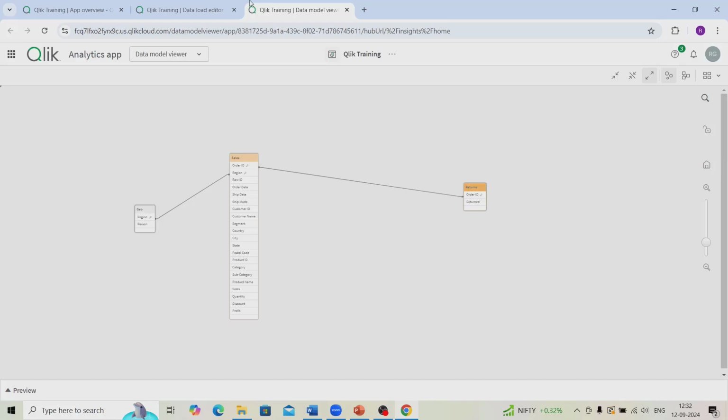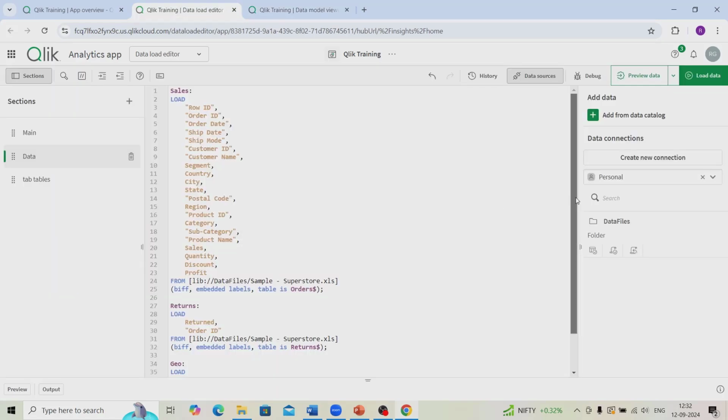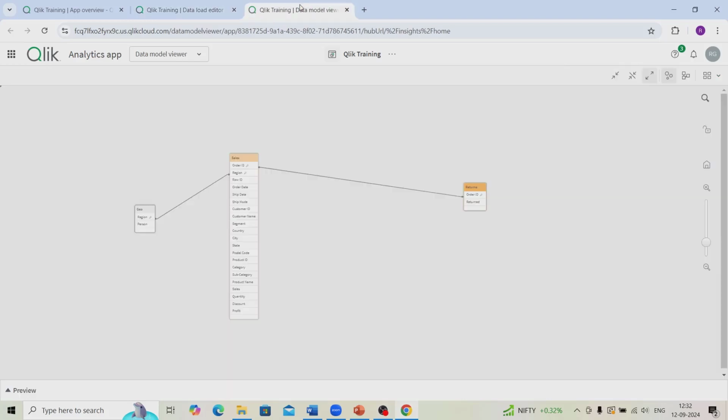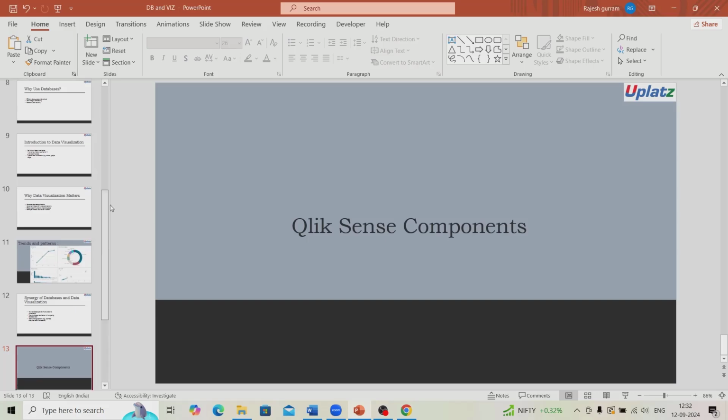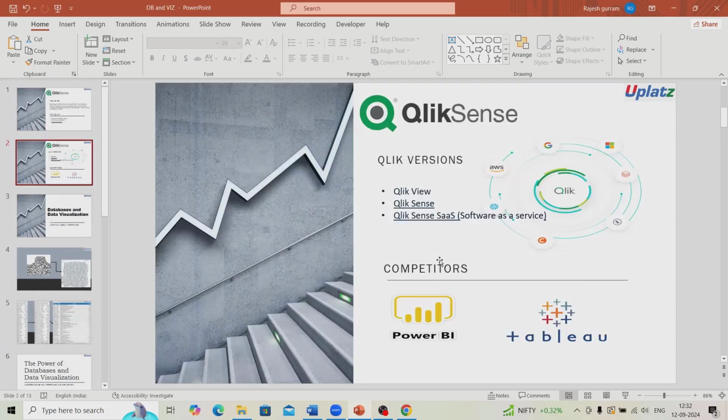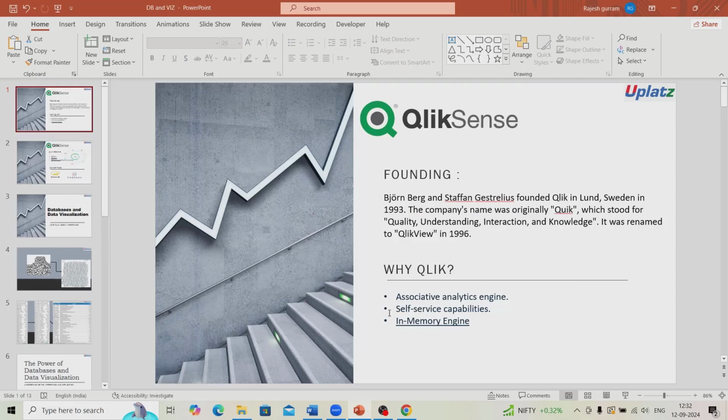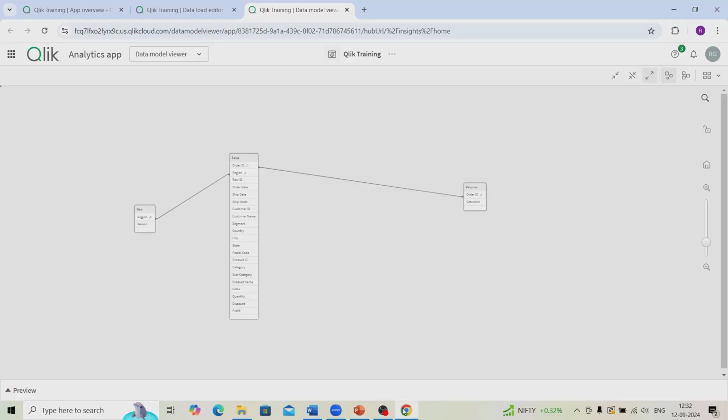If you see here, we loaded 3 tables, right? Sales, returns, geo. If you remember, initially I discussed this thing, the associative analytics engine. Whatever lines you are seeing here, in simple words, these are the associations.